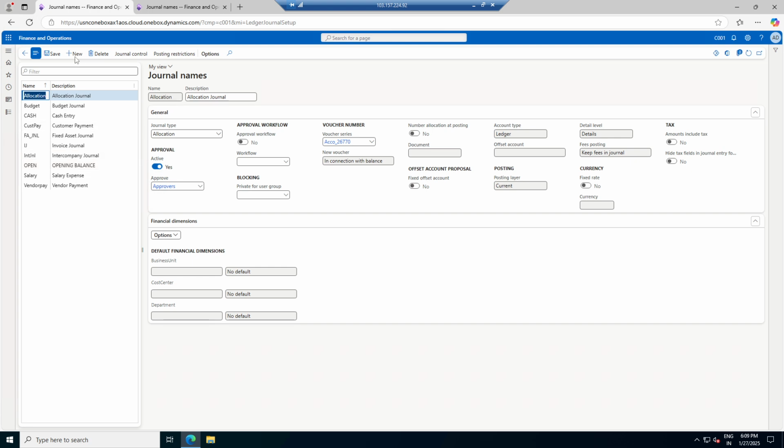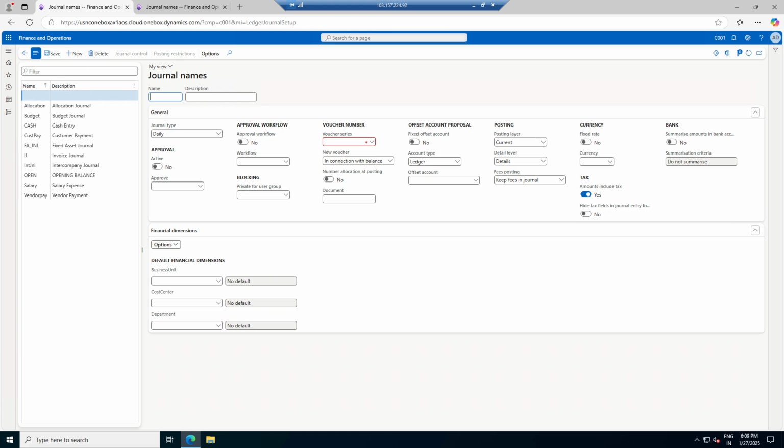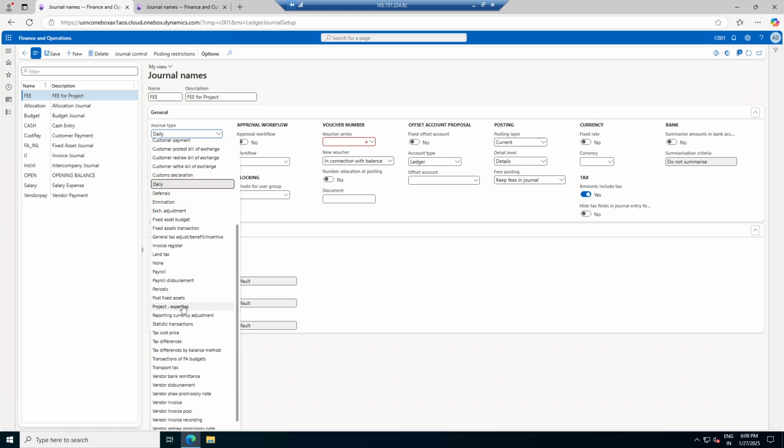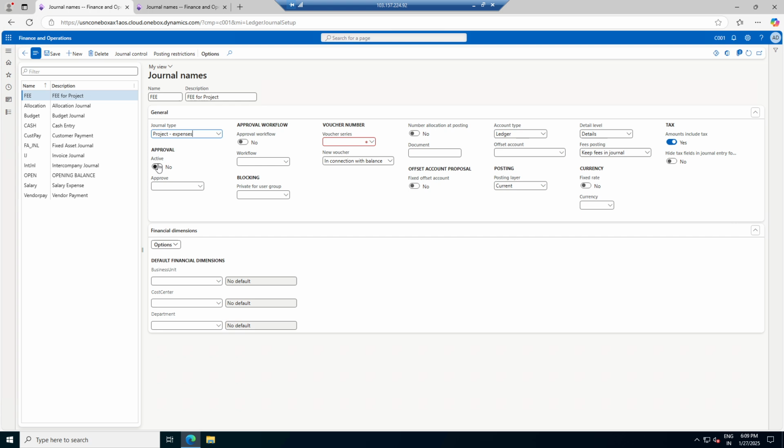So what we need to do is go to the new button over here, and then go for the fee for project, and then go for the project expenses. And over here, if you want any activation, then let's go for the fee, over here, fee for the expenses. Right now I don't want to go for the workflow and other things.